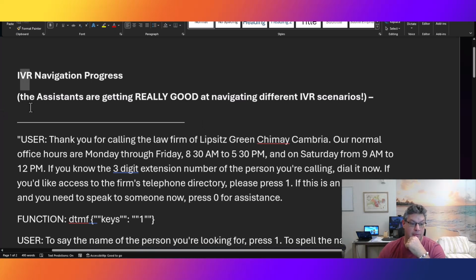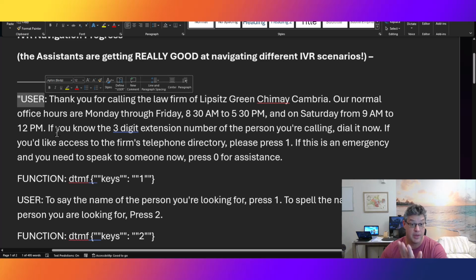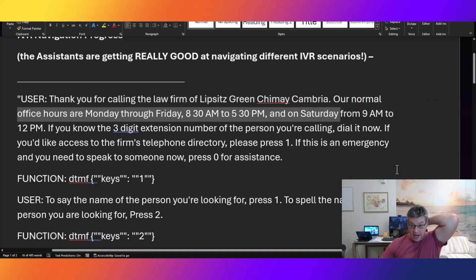Now, when we talk about IVR navigation progress, which, of course, IVR, I keep saying IVR, it's the interactive voice recordings. So it's the phone menus. Press 1 for this, press 2 for that. Look at this. This is just an example of how it tracked. The user said on the other end of the phone when we called him, "Thank you for calling the law firm of Lipsitch Green. Our normal office hours..." So wouldn't that sound like a voicemail? But it's not quite, is it?